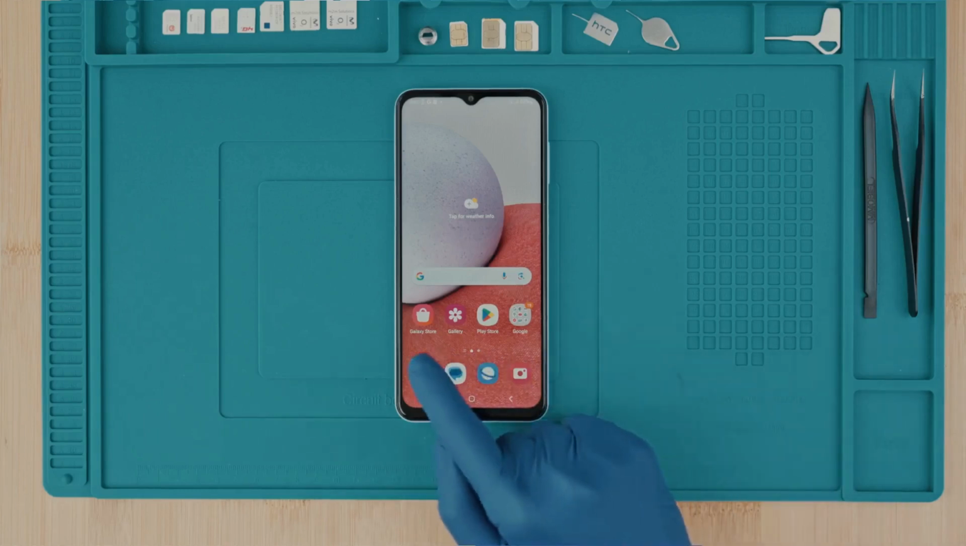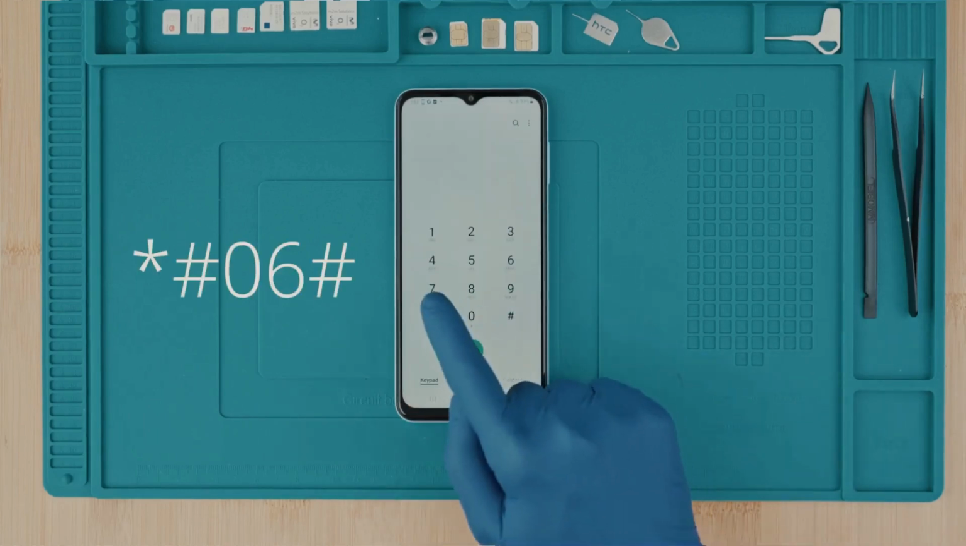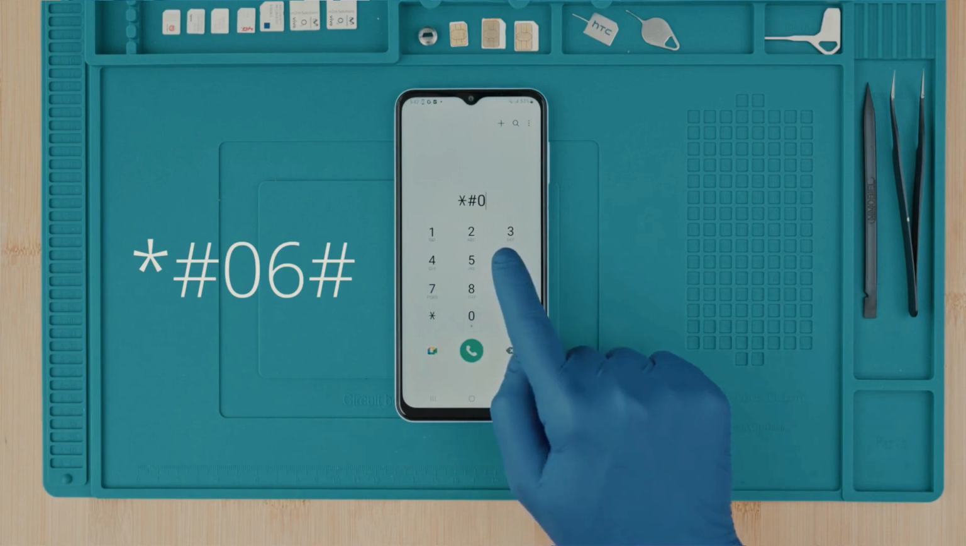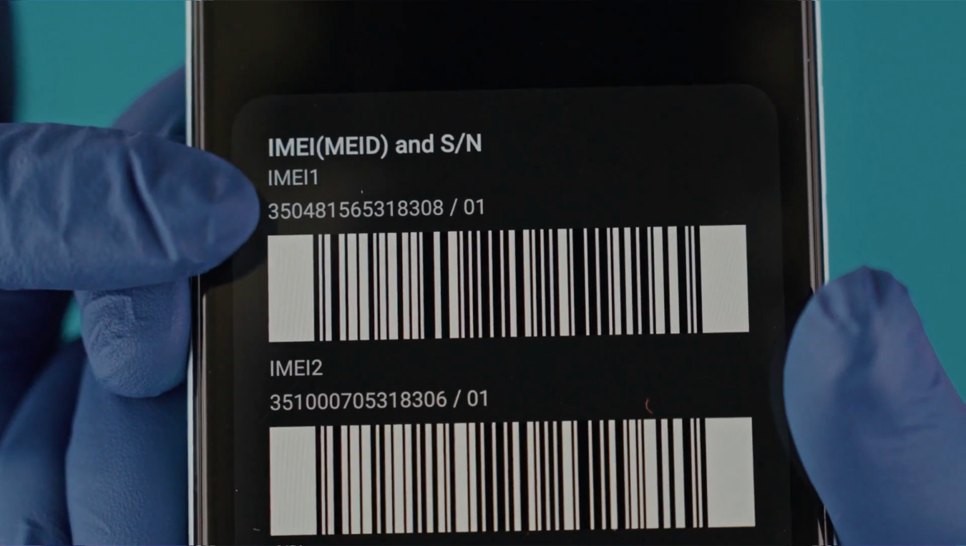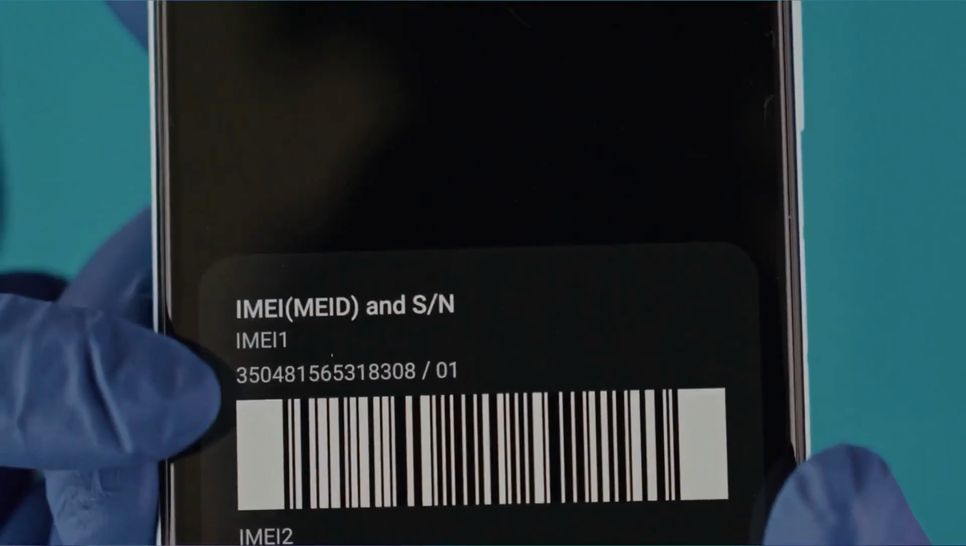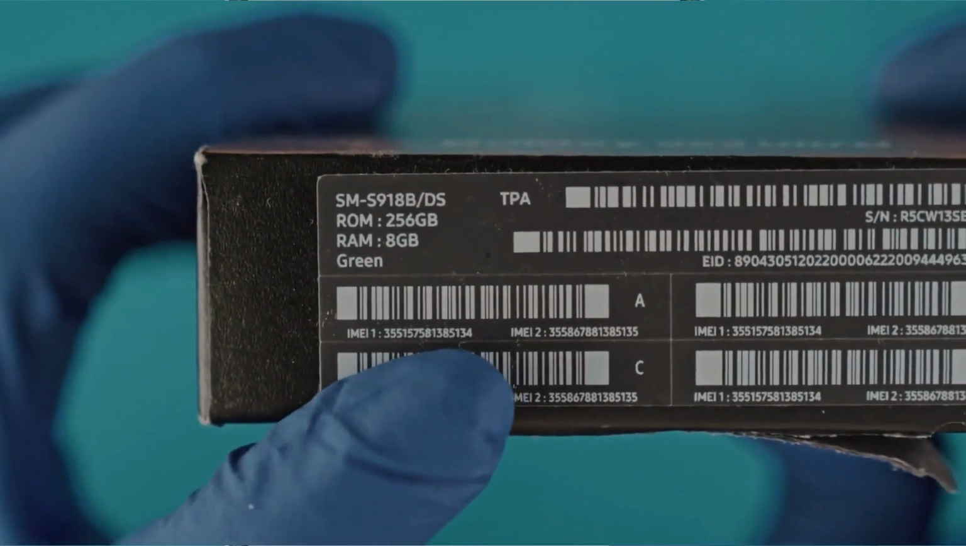You need to get a phone's IMEI number. We will get it by dialing *#06#. As you will see, the IMEI number will show up on the screen. This is a 15-digit number. This number can also be found on the box and in the settings of your device.